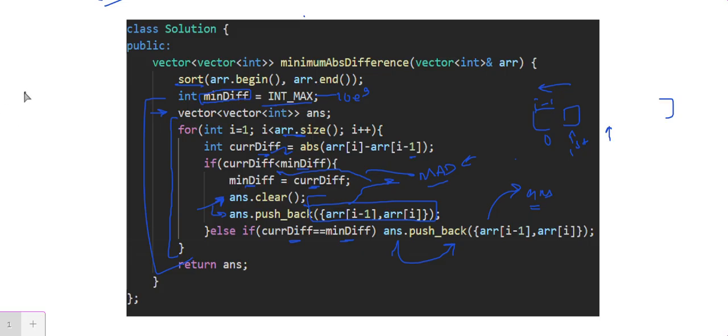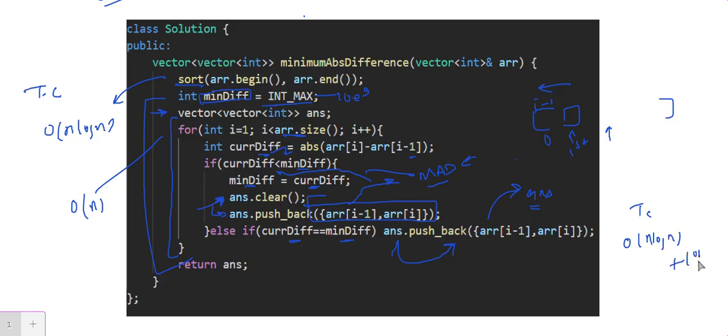Now coming to the time complexity part. For sorting, our complexity is n log n, and here we are running a loop which has a complexity of O of n, so our total time complexity will be O of n log n plus O of n, which is somewhat similar to O of n log n. So our time complexity is O of n log n.